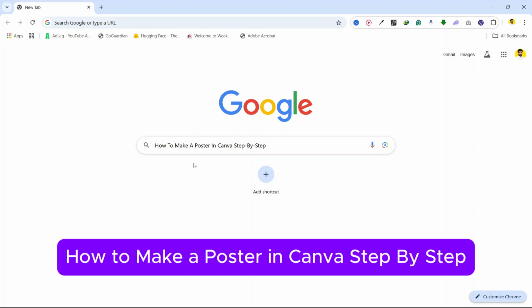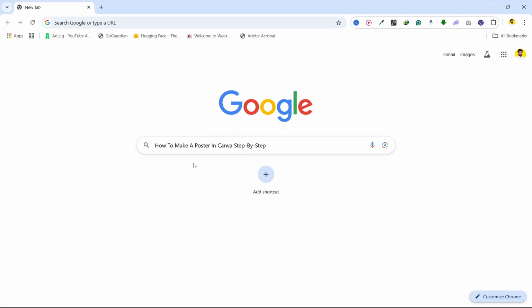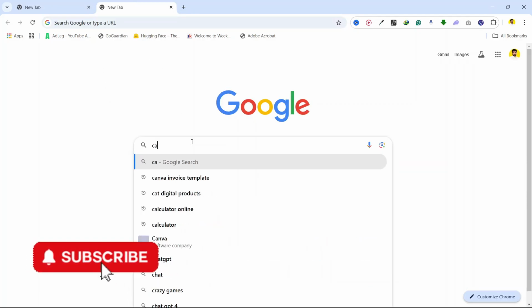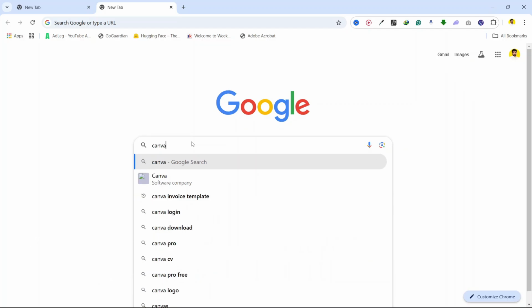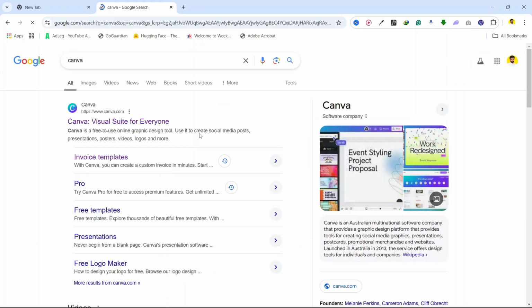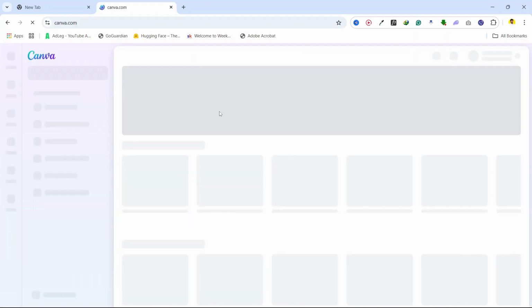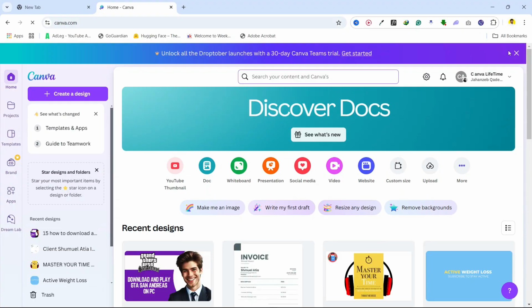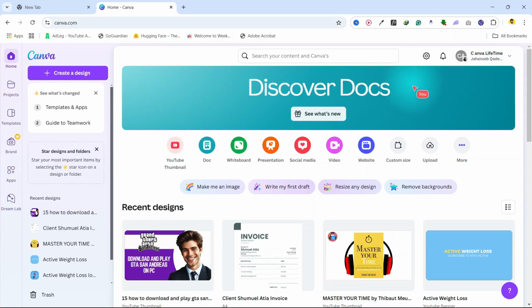How to make a poster in Canva step by step. Search Canva in Google. Open canva.com website. This is the latest and updated interface of Canva. Make sure you sign in to your account first.